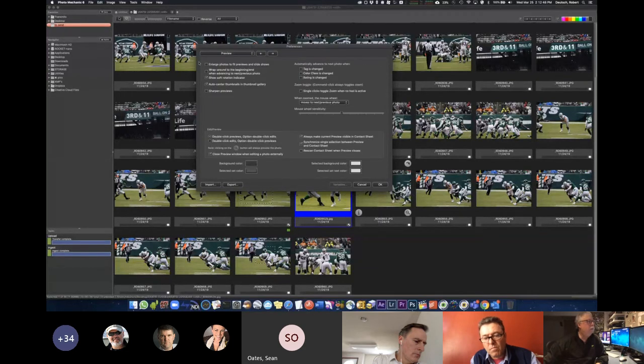Preview. Most important setting here is the same wraparound. For the same reason that we didn't want it set in the other setting, we don't want it set here. So make sure that wraparound is unchecked. And everything else we can leave pretty much as default or as needed.